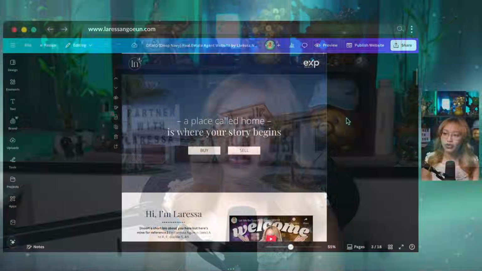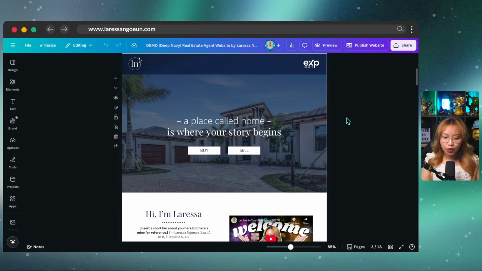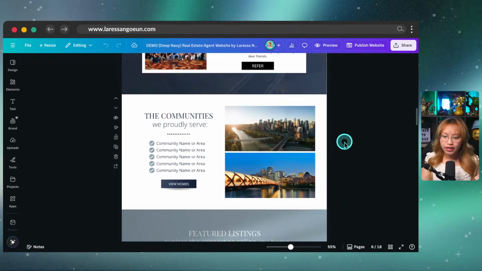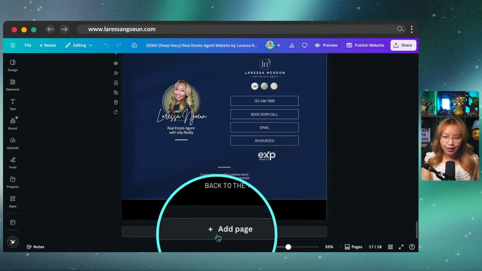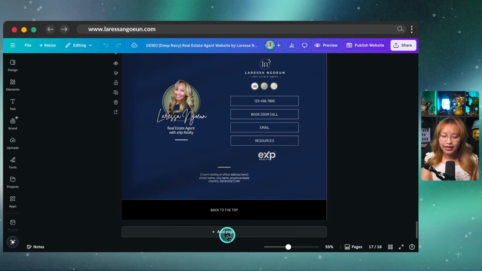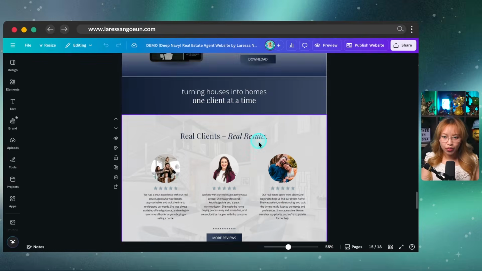Now that you know the difference between the single page and the multi-page website look, let me actually take you into the back end of the Canva website doc type right over here. So this one is our single page website doc type. Now if we scroll all the way to the bottom, you'll notice here that we have an add page button, and when we do that, we're adding essentially a section to this one single long running page.